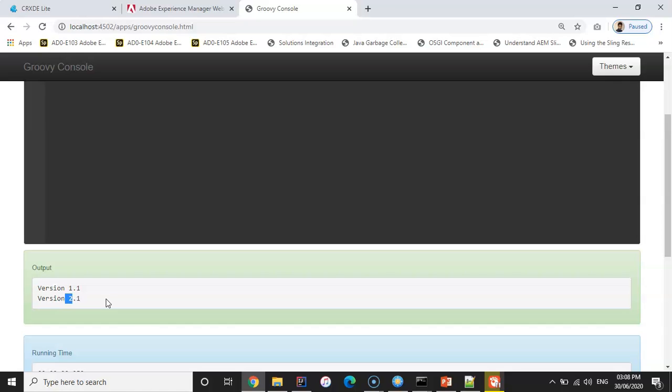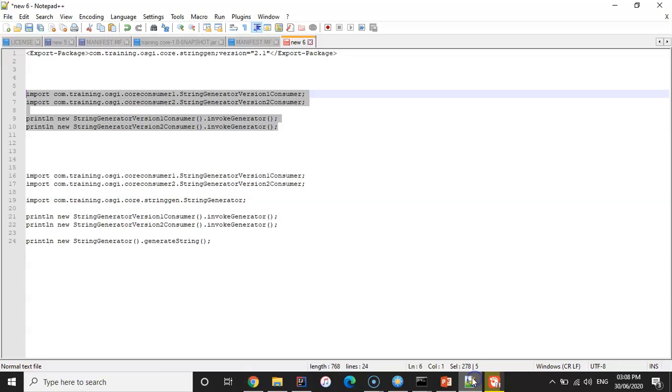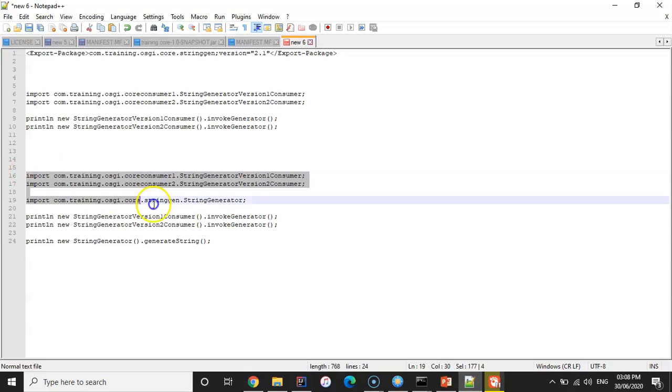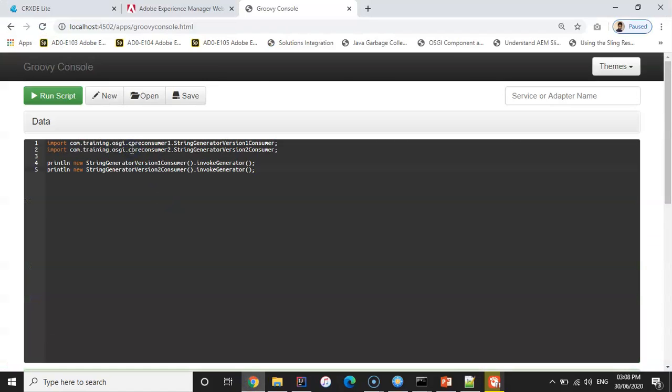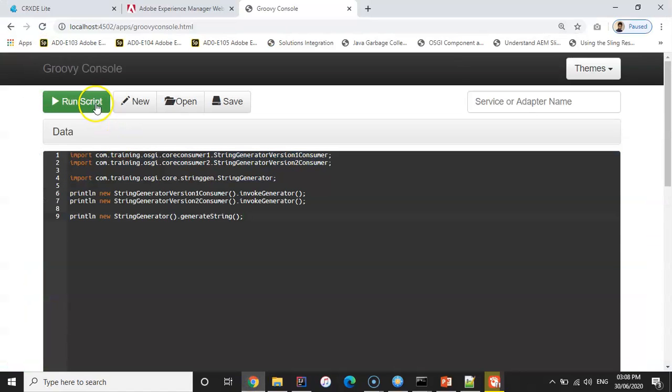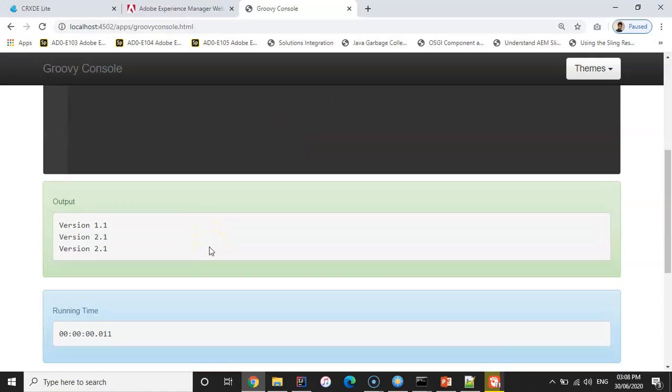Now, can we invoke that string generator class directly? Let's try to do this. So let me paste the following code, the string generator itself, and then it prints out the string that it generates, and I wonder which version it shows. So this is the code. So here I see it's version 2.1. So I'm not sure how it works.